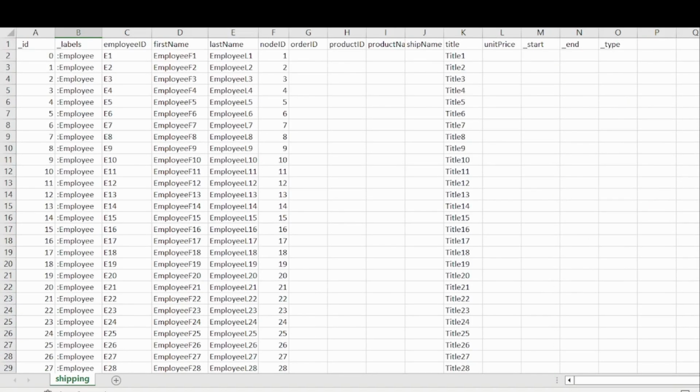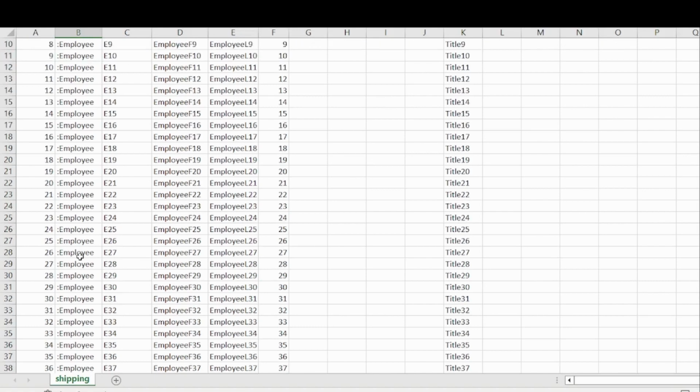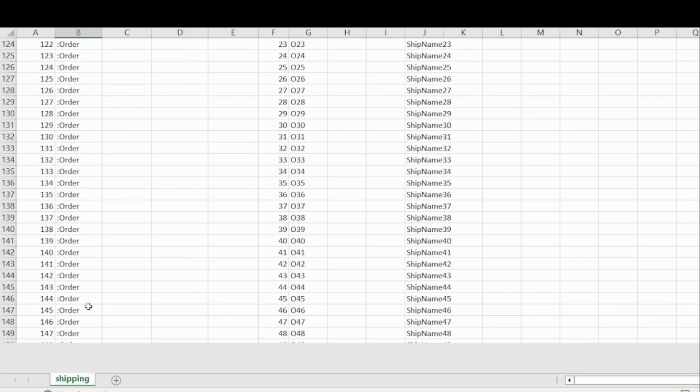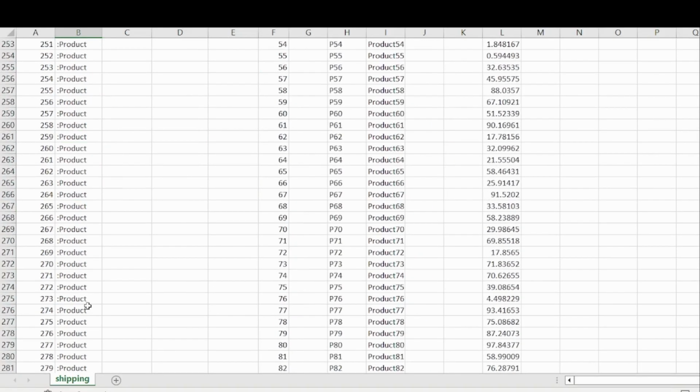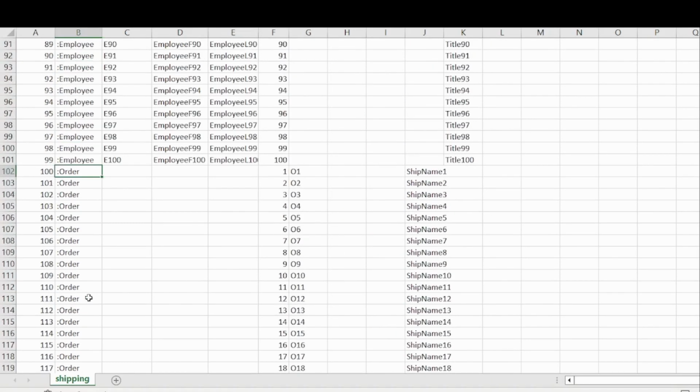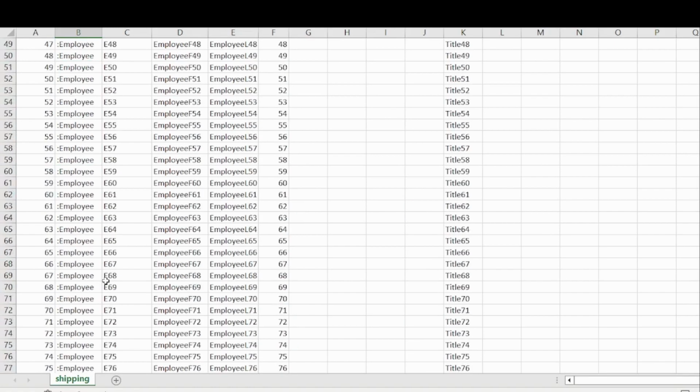Right now, what we need to do is separate this file into separate files for each label. So one file is going to contain all of the information related to the employee label. Our second CSV file is going to be all of the information related to the order label. Third file, product label. Fourth file, reports to relationship type. Fifth file is going to be sold relationship type. And sixth file is going to be the contains relationship type.